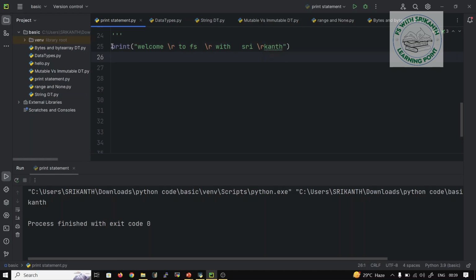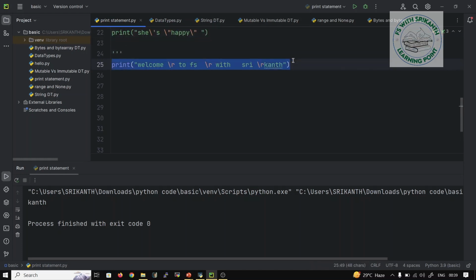The same statement, with the help of \b, we are going to print. I am copying it here.